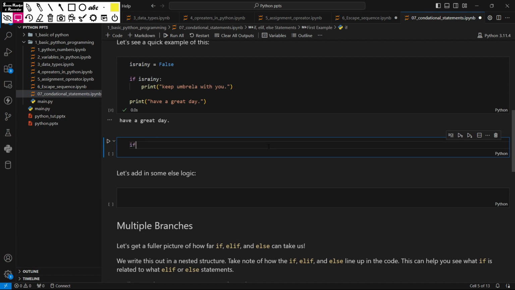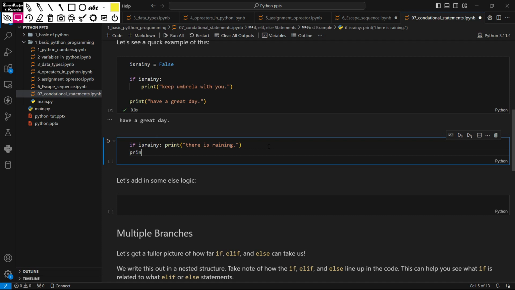Okay, if is_rainy colon, and you can print it here: print "there is raining." And in the next statement, print "have a great day." Okay, and let's run this program. Before that, let's change this to true.